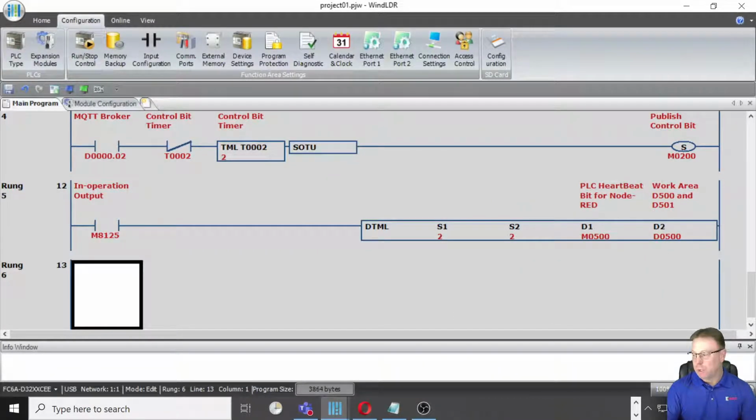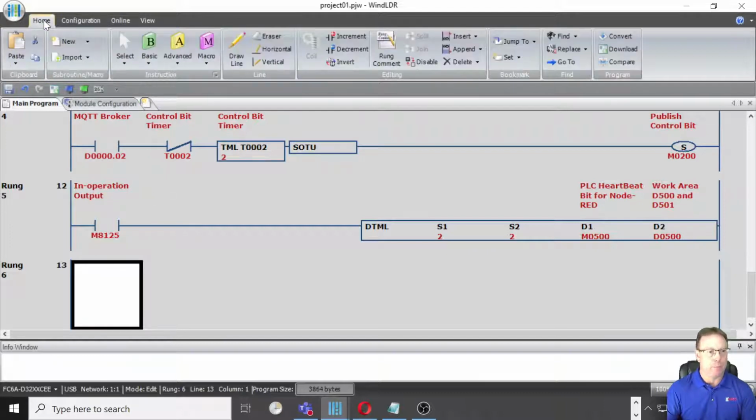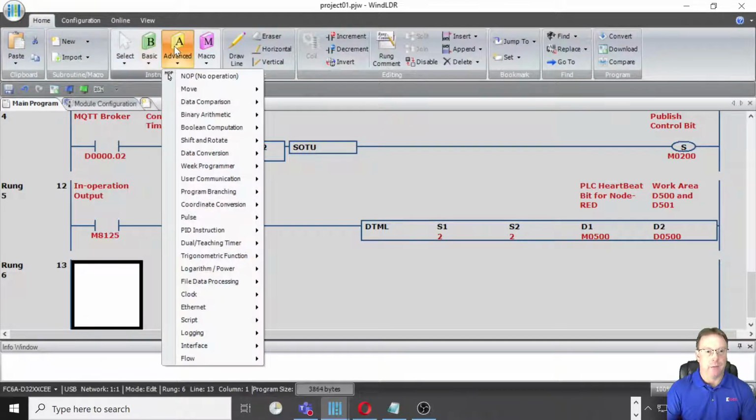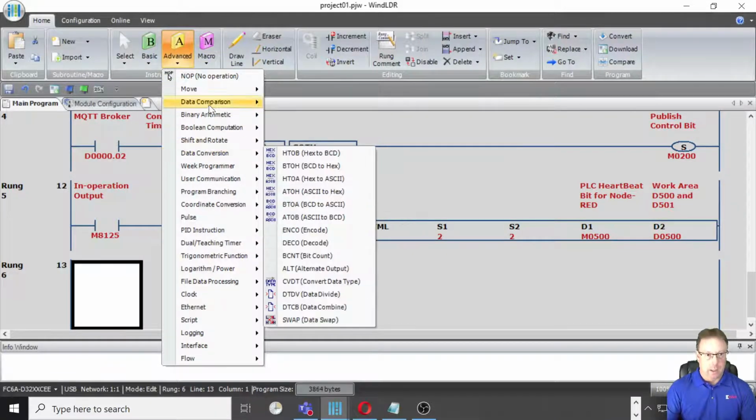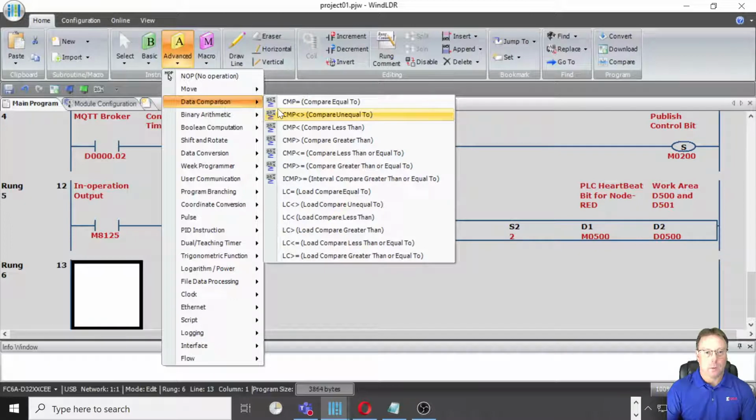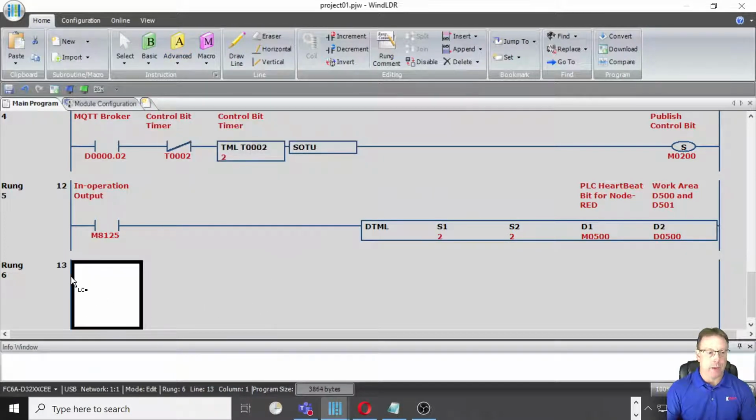Now what we need to do is write just a little bit of logic to help us process this when it comes in from the Node-RED dashboard. So the first thing I want to do is put in a load compare instruction. If I go to my Home tab, Advanced Instructions, and Data Comparison, down at the bottom, we've got Load Compare, and I'm going to do a Load Compare equal to. I can put this right up against the left power rail. I don't need an input condition to turn this on. It will run on every scan of the PLC for this particular instruction.